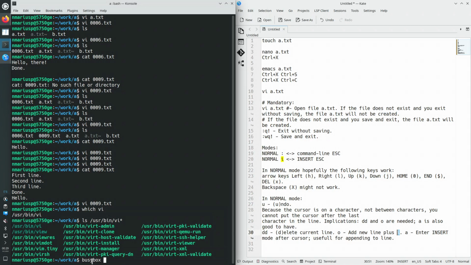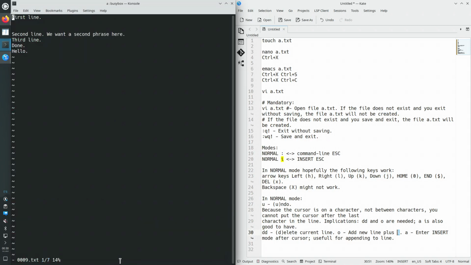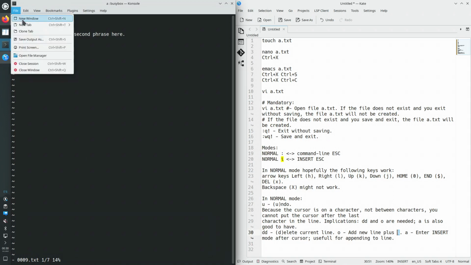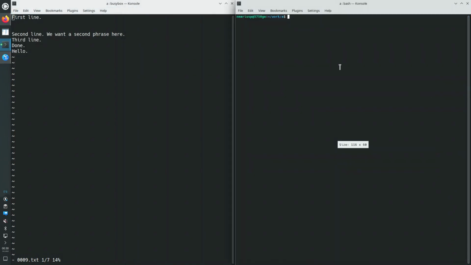I can start the VI implementation, the very bare bones implementation of VI inside BusyBox, using a command line such as busybox vi and then the name of a file. So in this case, 0009. It will look different. So on the left-hand side, there's the BusyBox VI, and on the right-hand side, there's Vim Tiny.